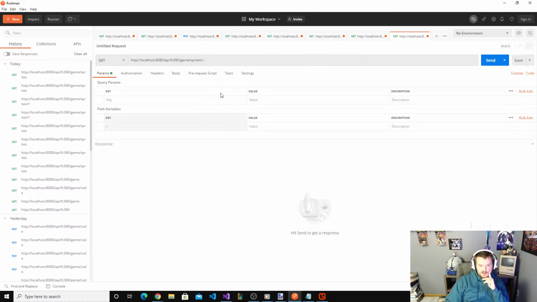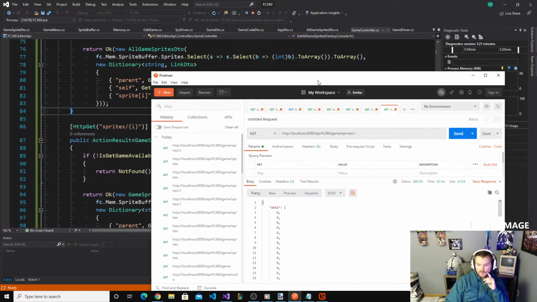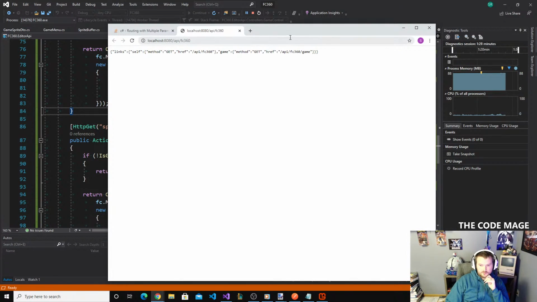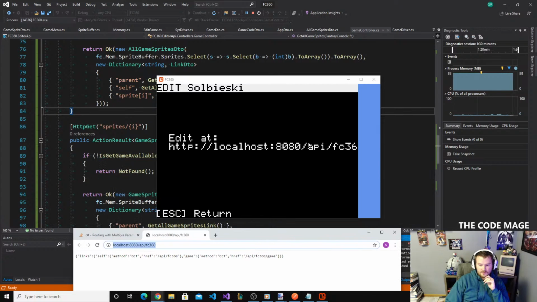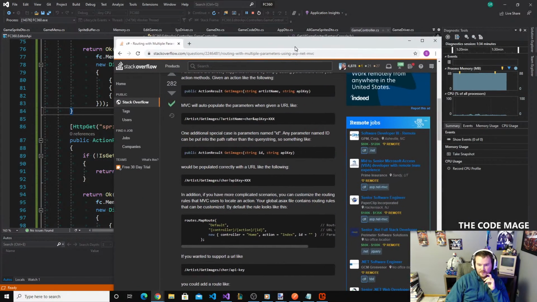Alright, so if I click this now, it knows that it wants a key for i, so I can enter in 25 and get back the 25th index. Perfect. So that works nicely with Postman. So this actually launches like an ASP.NET application, as you can see here, to host the interactions with it.